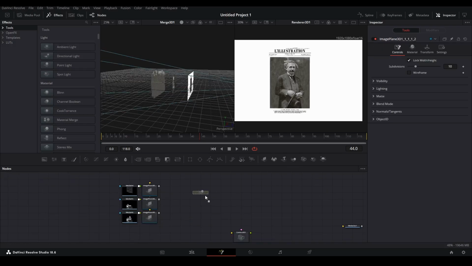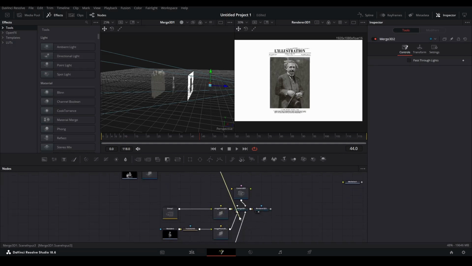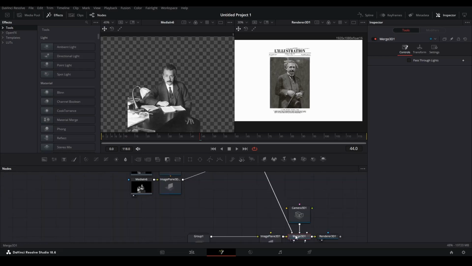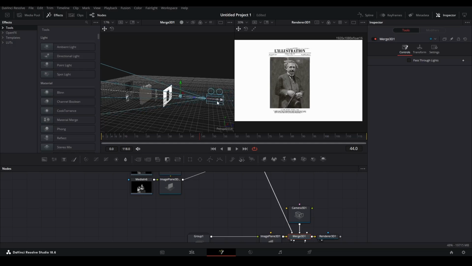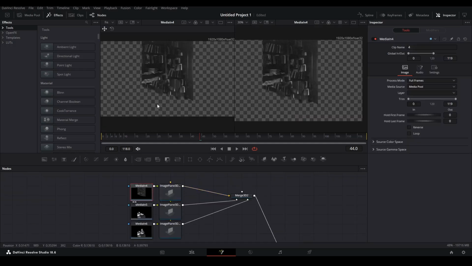And I'm just going to go ahead and merge this on top of a merge like so, and then connecting this into our original merge, and then just pushing that back like so. And viewing the 3D space here, what you might notice is that your playback might be affected. And I think it's due to the paint node that we used inside of our compound clip here.